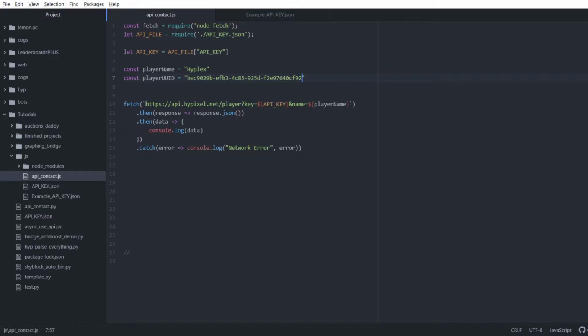Next up, we're going to be going into how to get your URL. To send a GET request to get these stats from the API, you need your URL. This URL is very simple. You start with https:// and then api.hypixel.net/ and then the endpoint name. Today we're going to be taking a look at player.